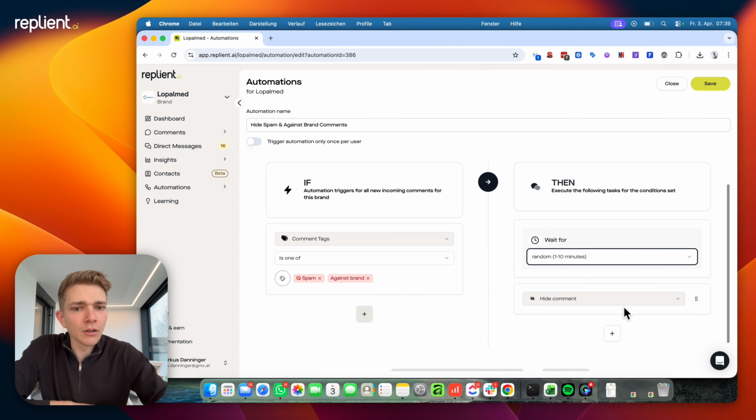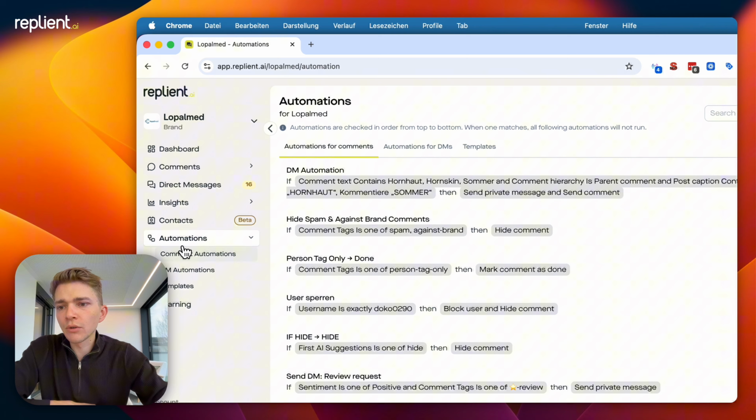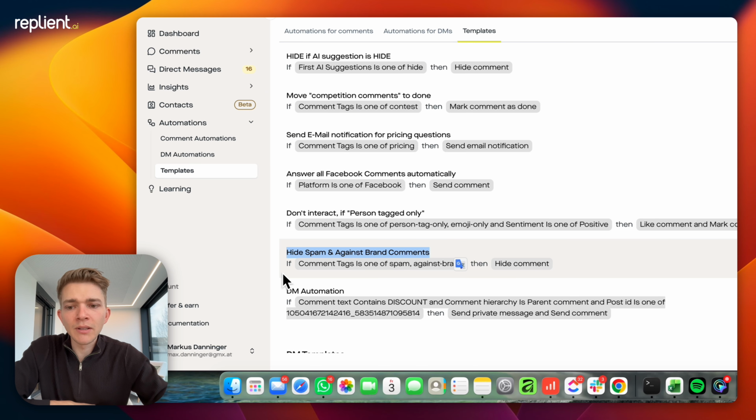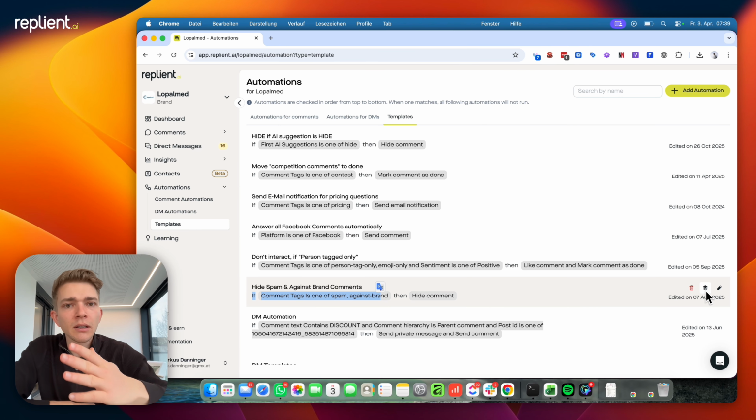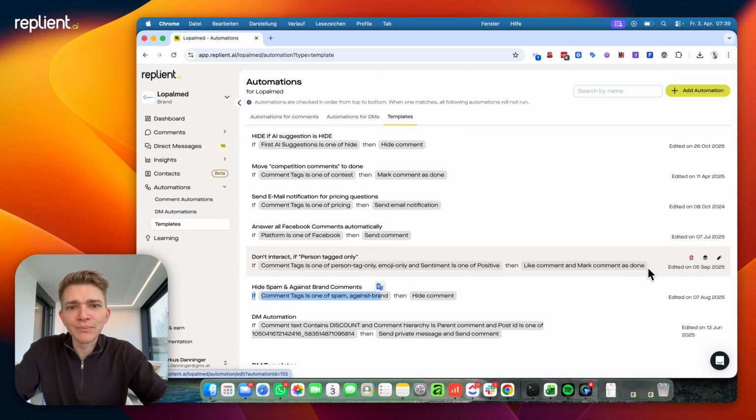Right, so this is the automation setup you can do for your brand as well. We have some templates here. So if you head over to automation, comment automations and templates, you can find this template that I just opened here, hide spam and against brand comments. If the comment tag is one of spam or against brand, hide the comments. So you can just duplicate it into your account and activate it, and your brand stays protected from day one since you connected your channels.